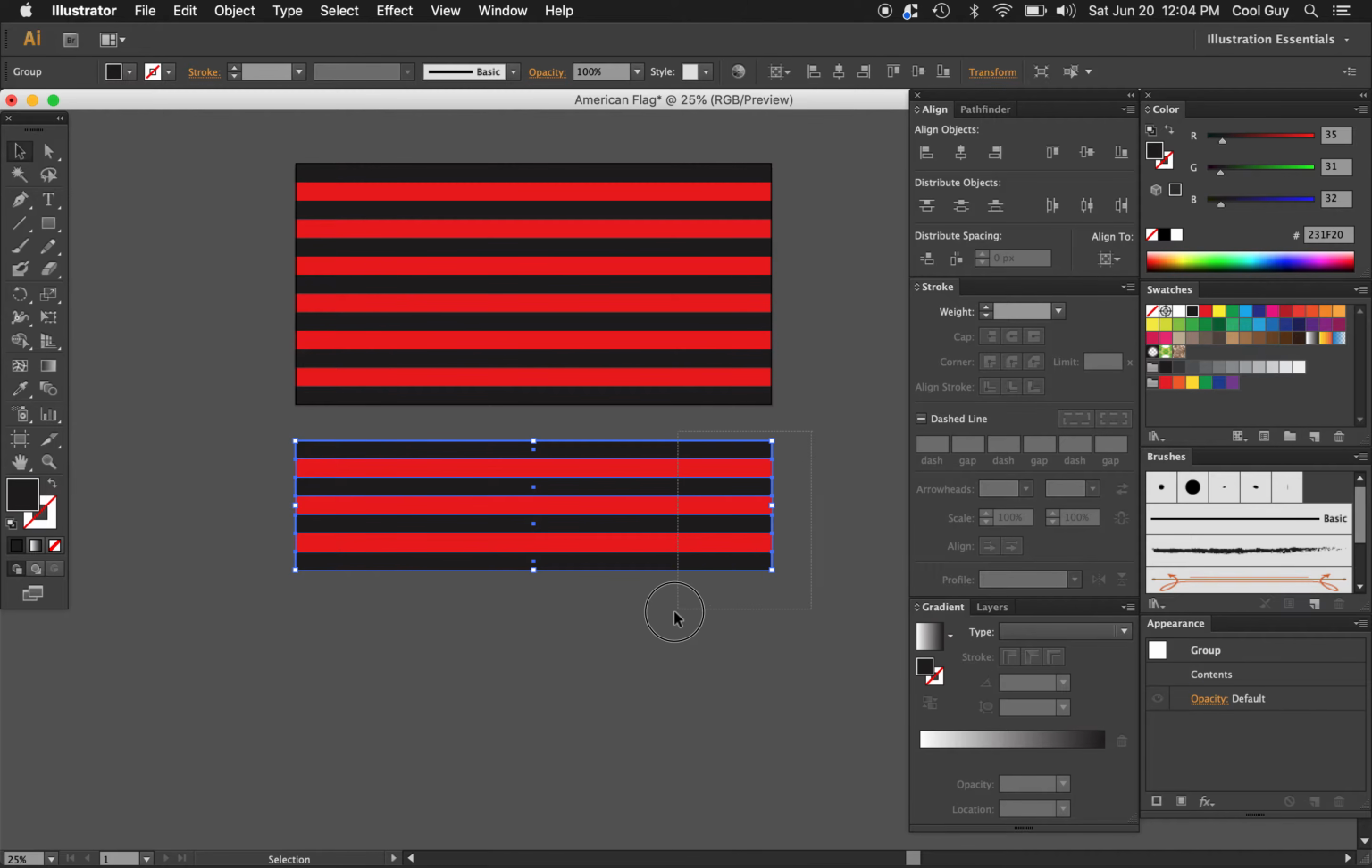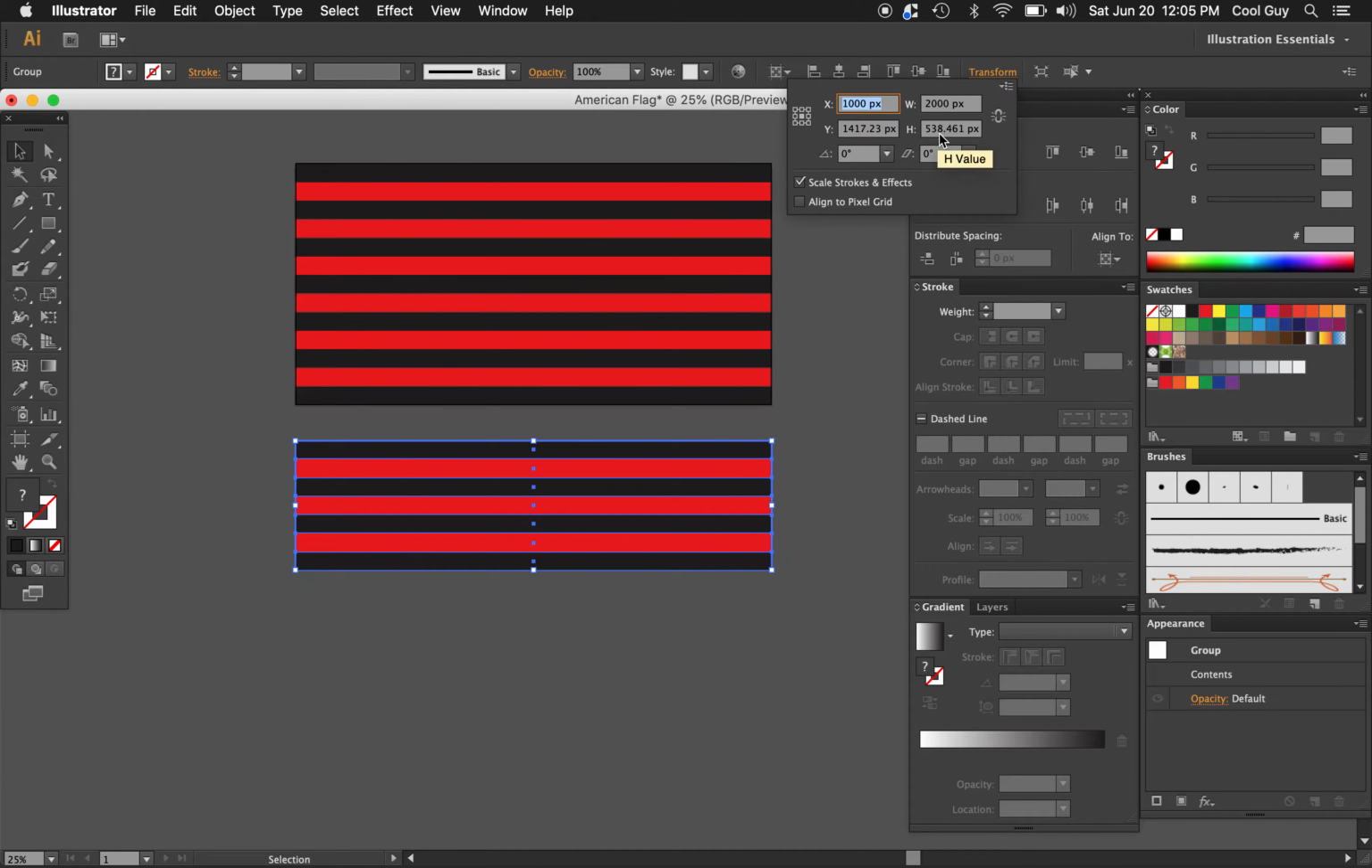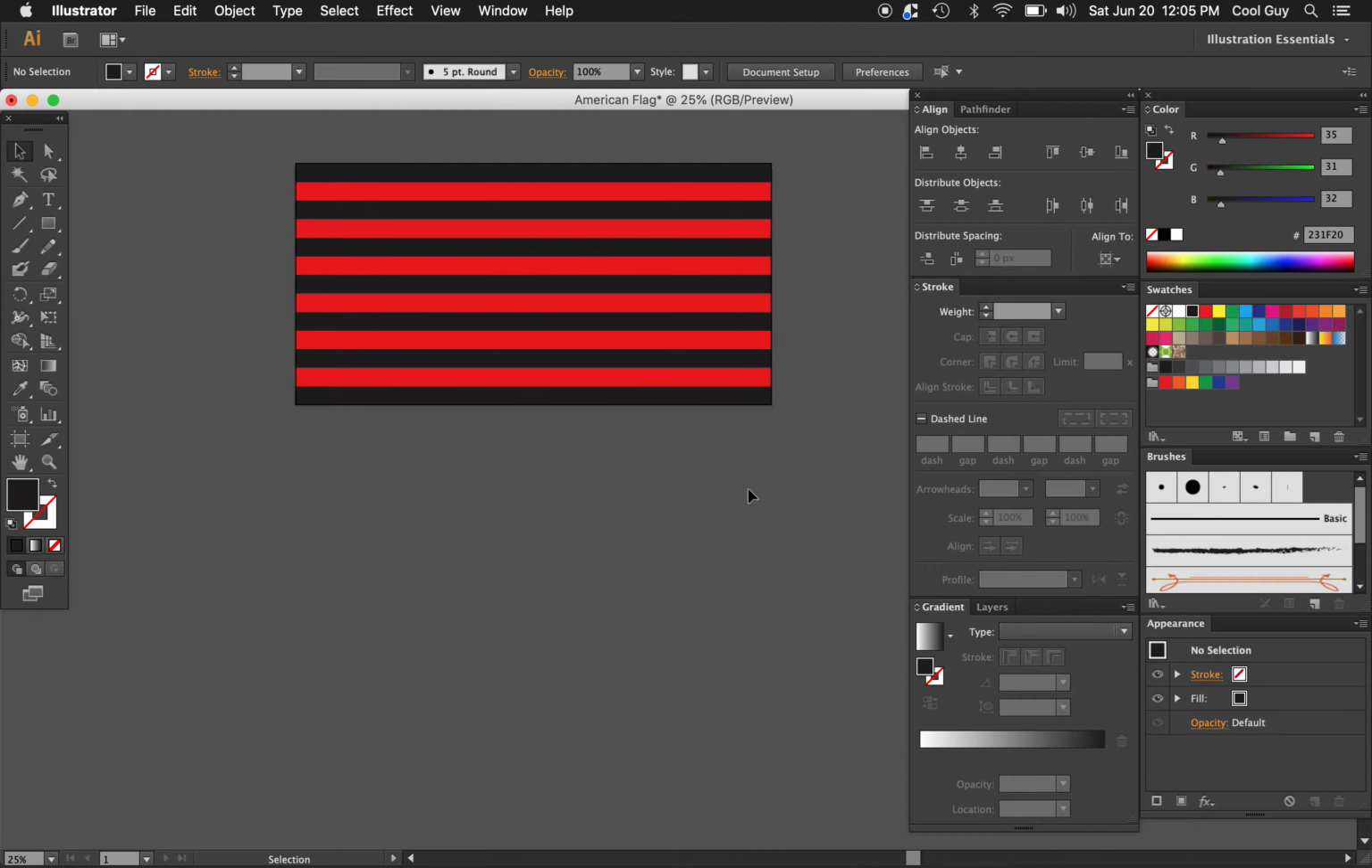So you should have this group now. Just highlight everything. And I just want to copy the height of this one. Again, it's in your transform panel. Go to your height, and this fraction here is what we want to copy. So just copy that. Then get out of here. Then we can just delete this.